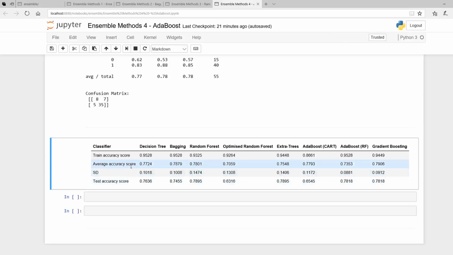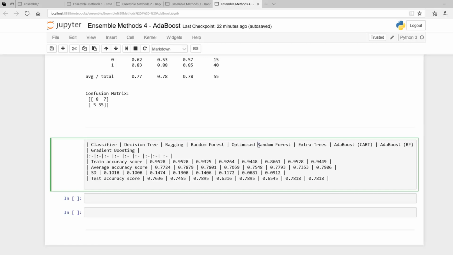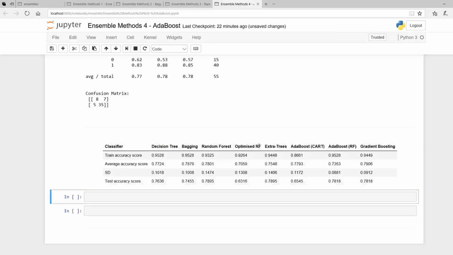Looking at the average accuracy score, decision tree is 77%. Bagging has improved that somewhat. Random forest actually outperformed the decision tree, but for some reason the optimized random forest actually did worse. But I'm feeling that's because it is too optimized, and essentially what you have is a case of overfitting, which is 59, so that deteriorated substantially.